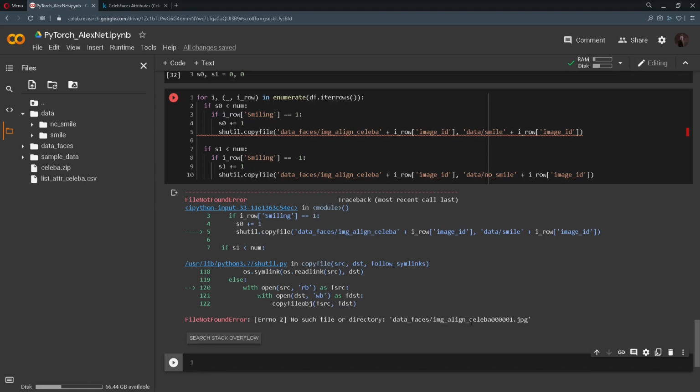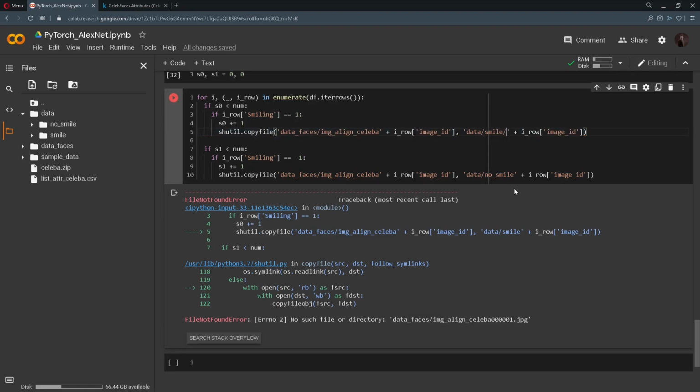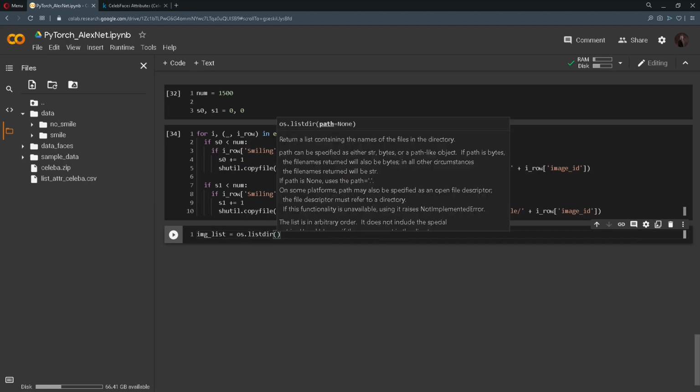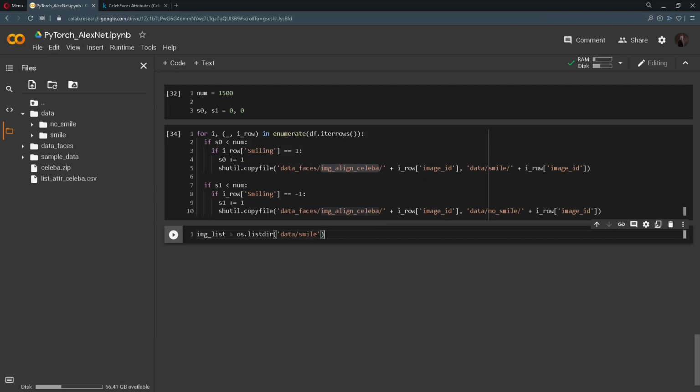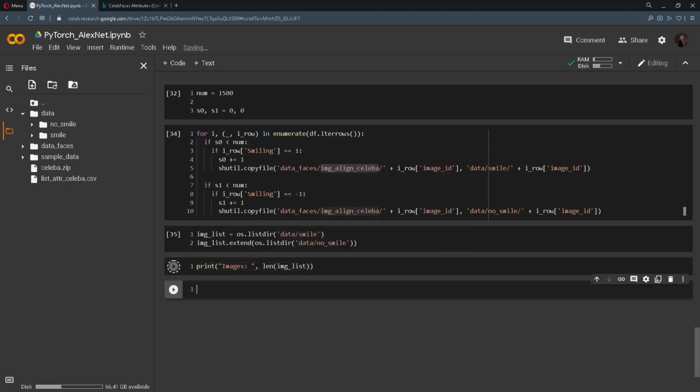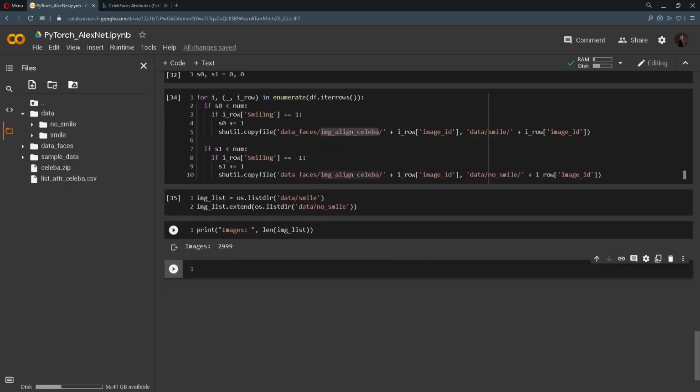Okay, we have an error here. So I forgot, we need to place this here and also here, because this is a folder. And then run it. When this finishes, we can now create the image list variable again, rearrange some values. So os.listdir data smile, and then we will simply append or extend this image list with the os.listdir data no smile, and just print out how many images we have. So len of image list, and we have 2,999.